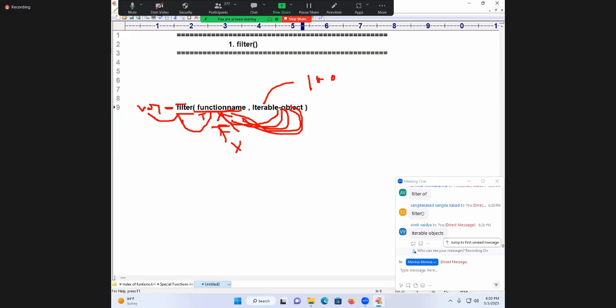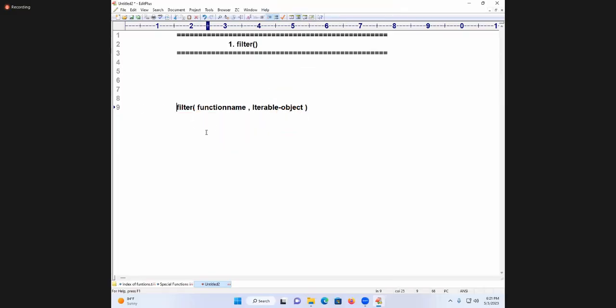So, coming to the point, 100 times these are coming. If the function returns true, it is filtered. If the function returns false, it is neglected. Shall I write the code now? What is the syntax here? Variable name is equal to filter of function name, iterable object.